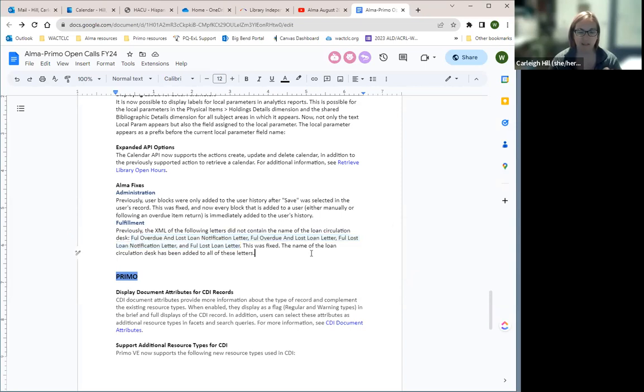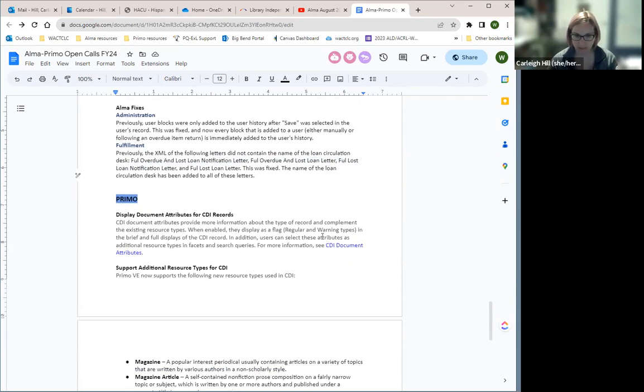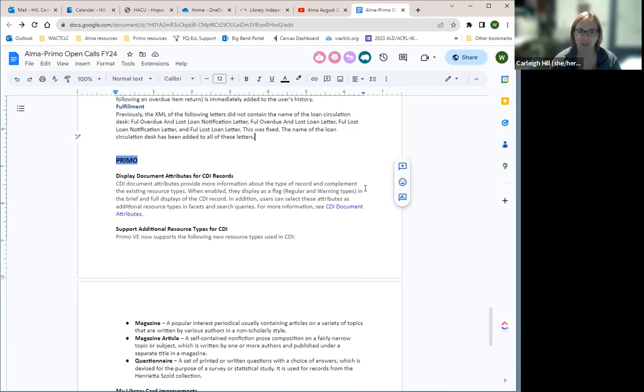So that's great. There were just a few things in Primo. Of course, it's their semi-annual premium sandbox refresh for Alma. So Primo doesn't get a whole ton, although there is some cool stuff with CDI and document attributes, as well as different resource types.